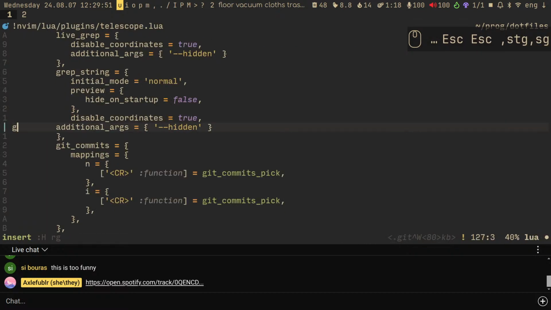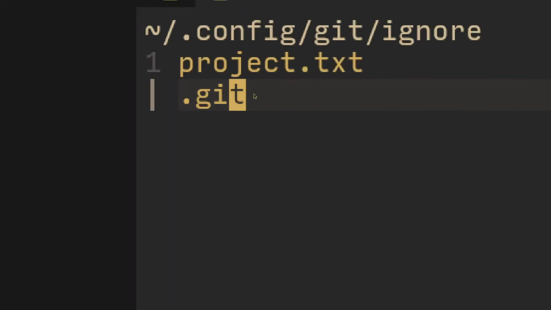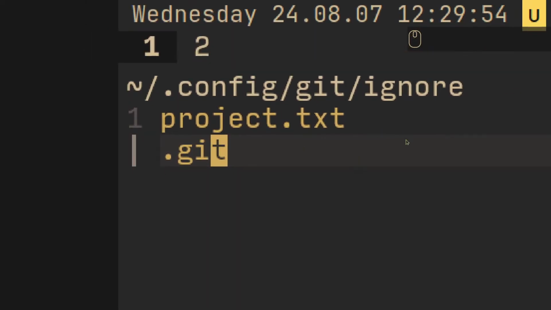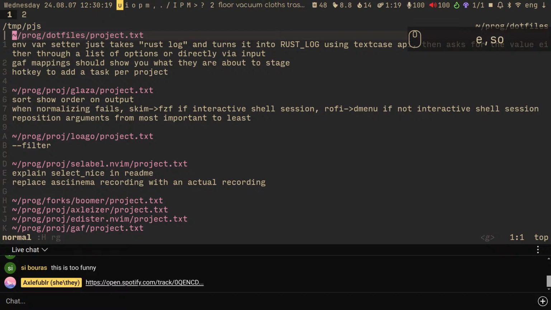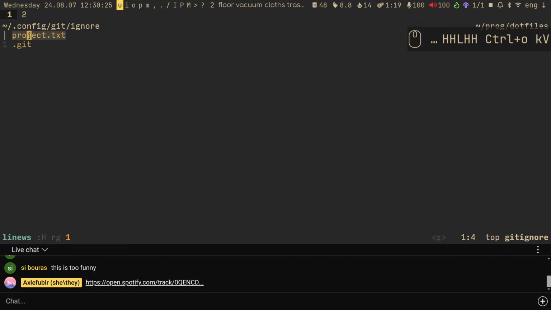So if you didn't know, your home .config git ignore is your global git ignore file, and unless overridden in a project specific git ignore file, this will act as your default. Project.txt is a custom file that I made in every project where I contain all of my things to do for the project. And so I don't have to keep on putting it in git ignore in every project, I just have it global. And I just added .git so that it is considered as git ignored by ripgrep.